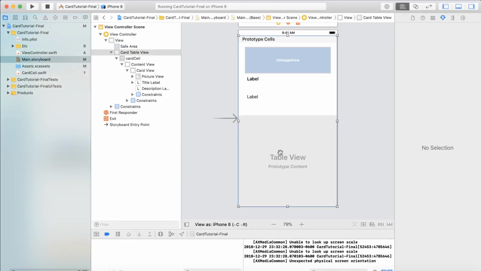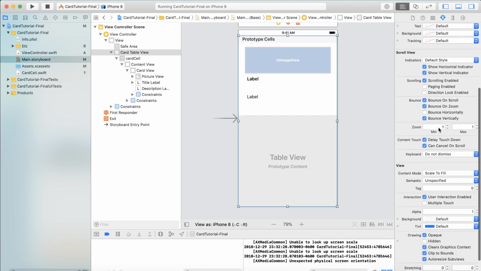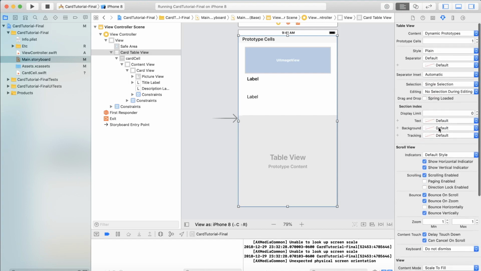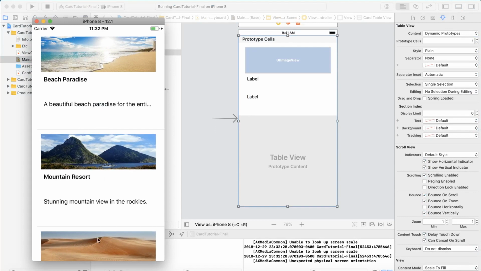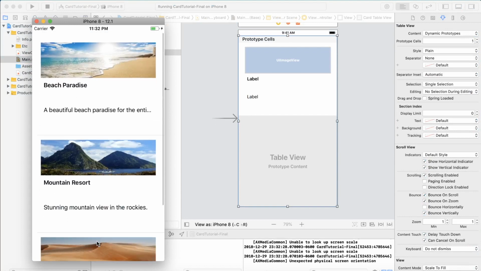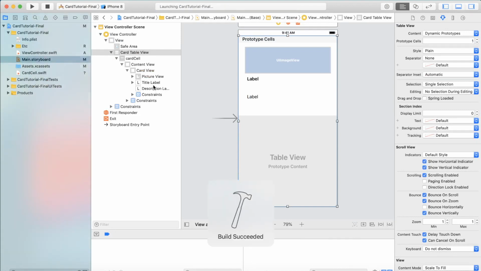Let's make it a little bit prettier. Click on the table view, and you can change the, where is it? Separator, right here. Change that to none. That will get rid of these little lines right here that we don't really need in between each card. Okay, now let's run that, see what we have.